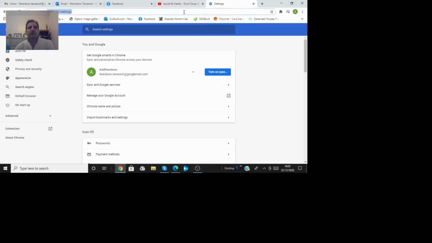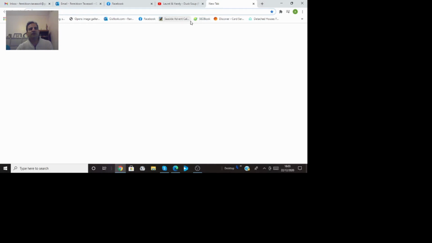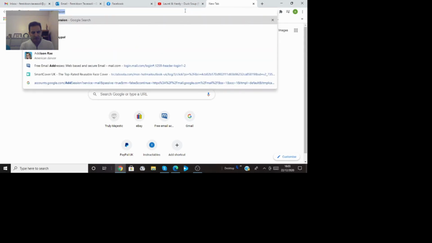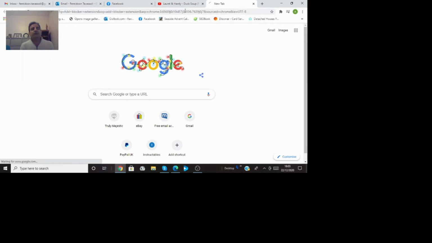And the other thing is, you just go to Google, or just right here, if I close that. In case you don't know what I'm doing, just open a new page and search for ad blocker extension.